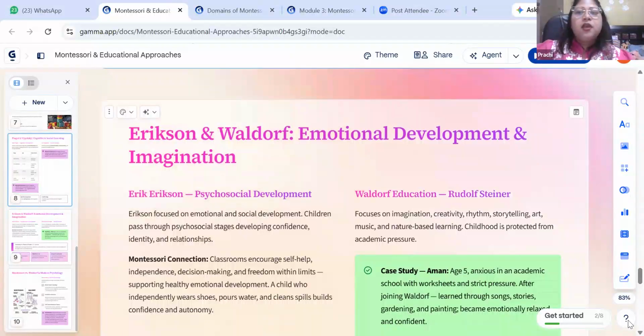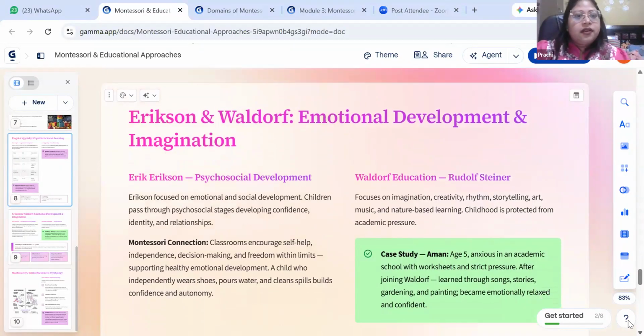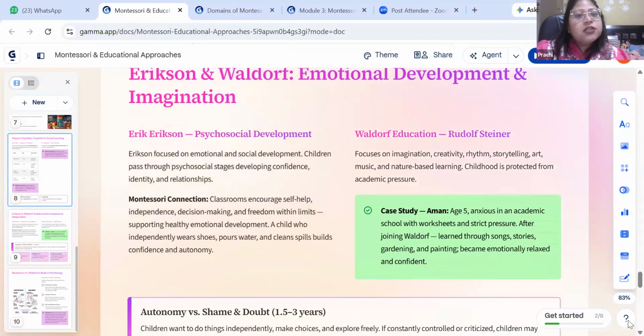Now, what is the difference? Now, Erikson and Waldorf: emotional development and imagination. Erikson focused on emotional and social development. Children pass through psychosocial stages, developing confidence, identity, and relationships.